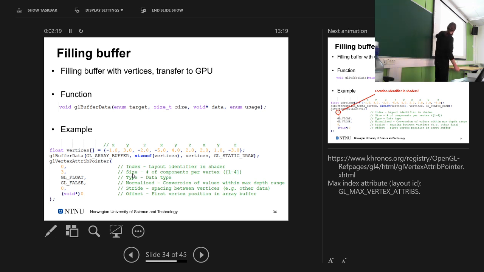So first and foremost is an index. This is the layout identifier in the shader. So when you put up the vertex shader or any other one, as I will show soon, for this particular attribute, this is the identifier in the shader that tells you that, okay, now I'm reading positions, for example.